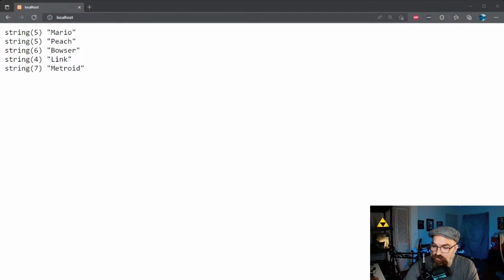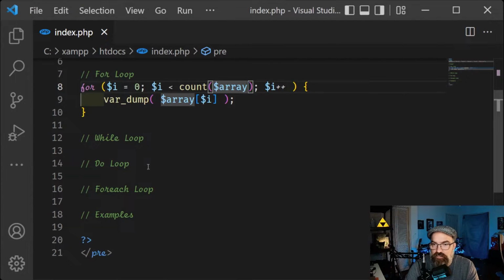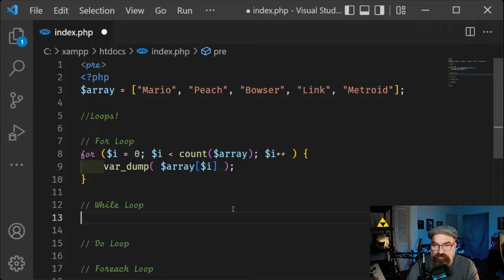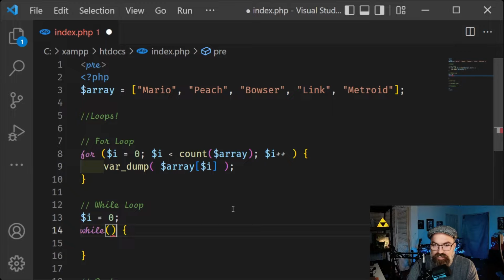So now let's go back to the code and move on to while loops. The while loop is very similar, but the difference is you actually have to set up the counter on the outside if we want to do something similar to the above. That way it knows the condition.